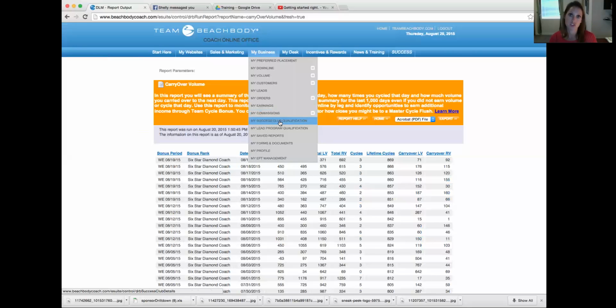And once you click on them, it will show you a breakdown of areas that you potentially are deficient in. So reports, forms and documents, my profile, and EFT management. EFT is a big one. You want to go ahead and set that up because that's your direct deposit into your bank account.